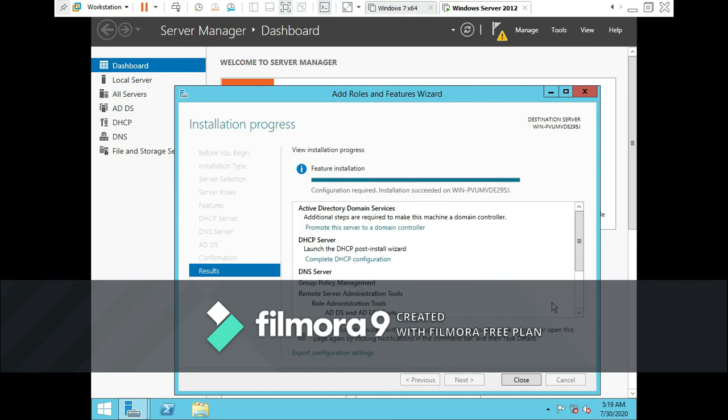So the installation is now done. We have completed the installation here. As you can see, the installation is done.